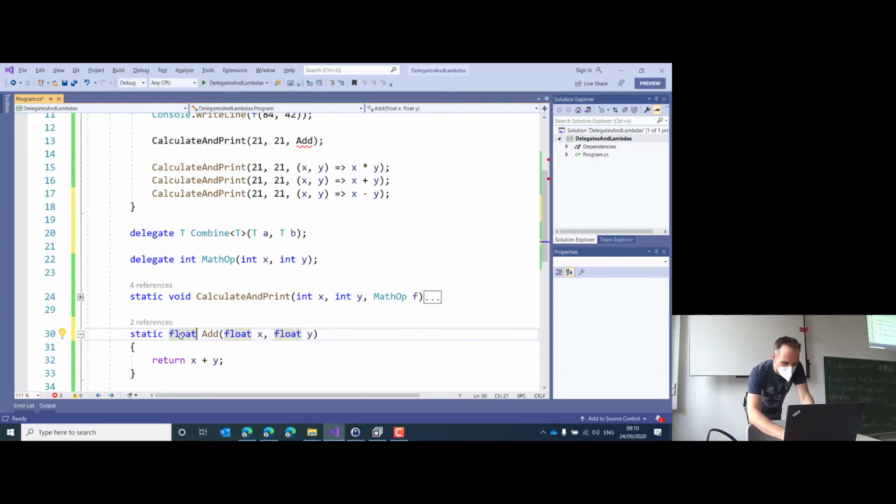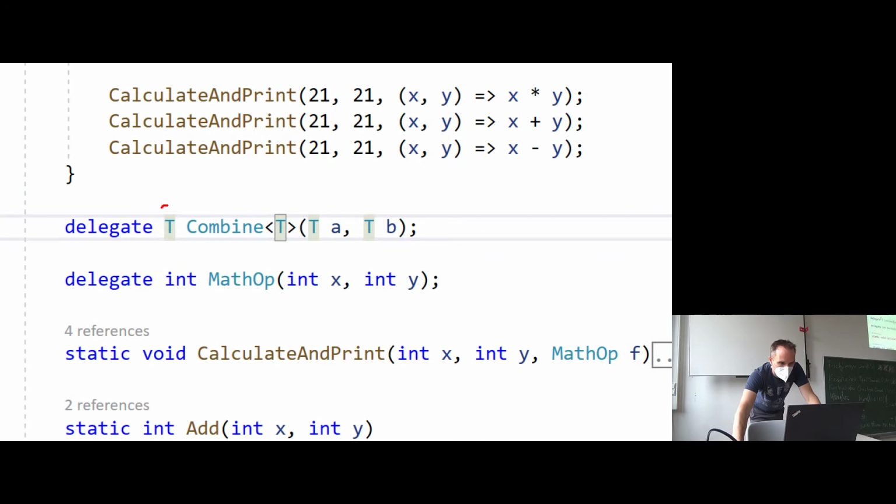This here, let me undo the int here, that's good. This here is called a type parameter. Yeah?